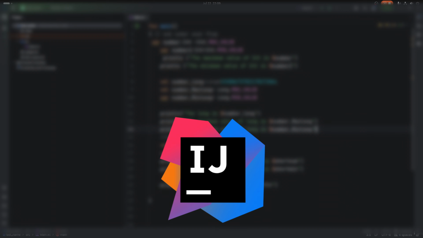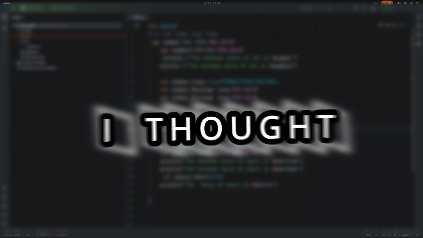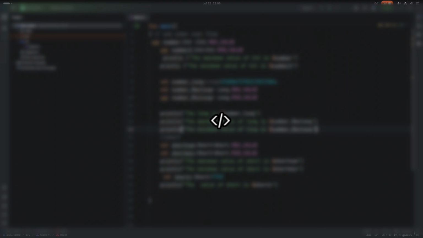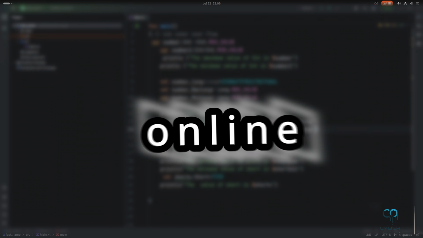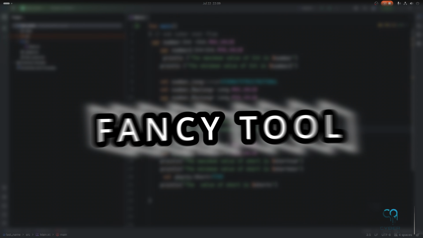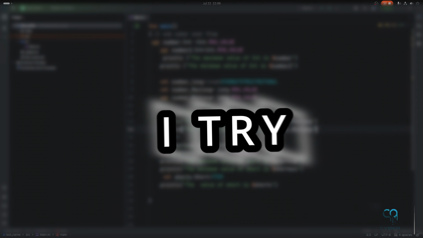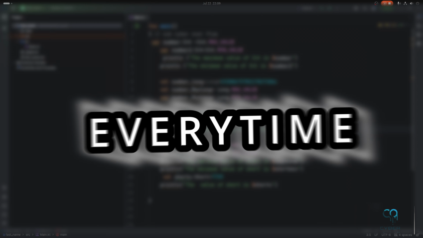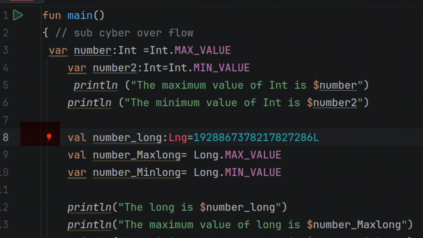When I opened the IntelliJ IDE and started looking at Kotlin data types, I thought I was just too dumb for programming. Everywhere I looked online, people were using fancy tools, and I tried to follow them. Every time I tried, I got stuck in red lines.